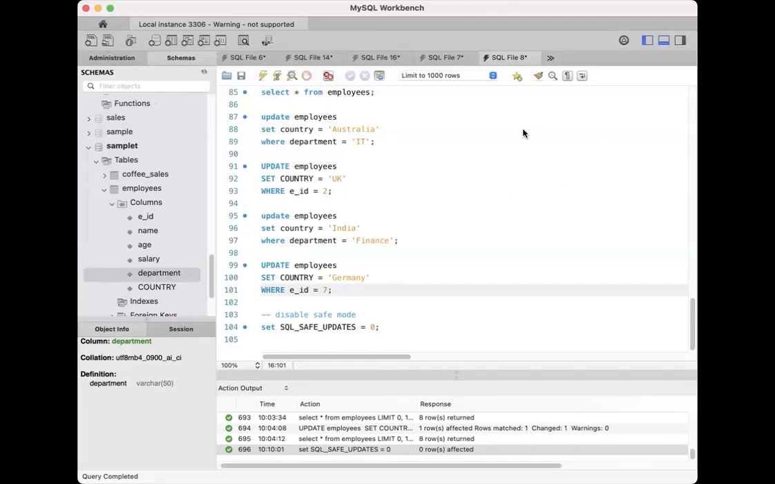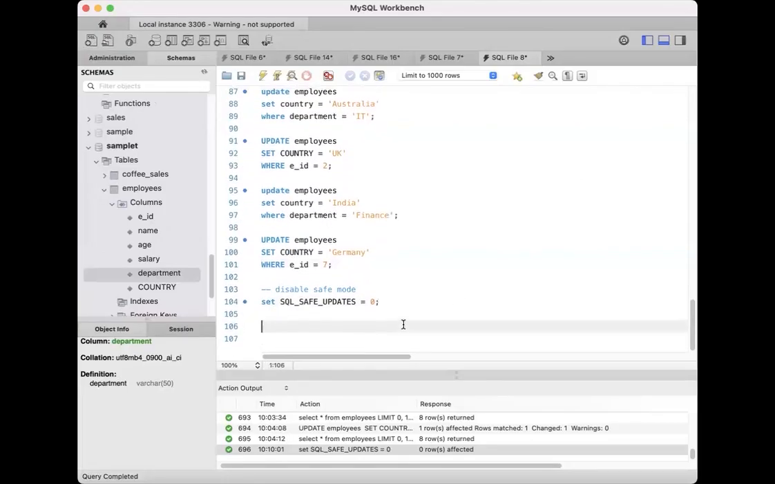Yes. If you write set SQL safe updates equals to 1, it will disable the safe mode. So, I'm sorry, it will enable the safe mode. So you won't be able to do updations or deletions. Any changes you won't be able to make.